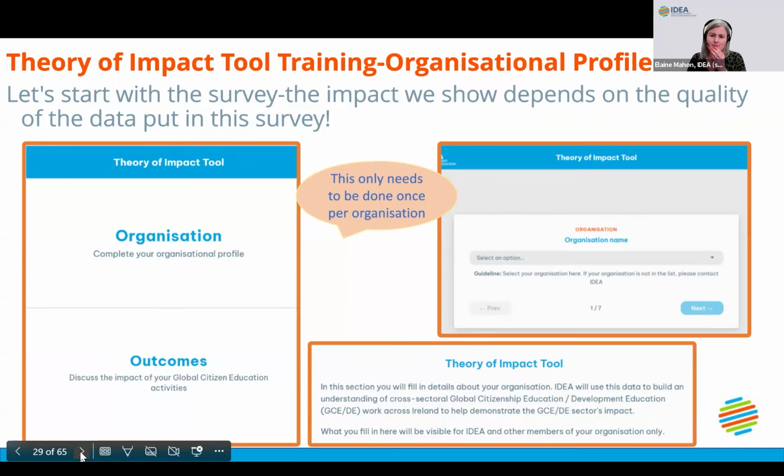When you go in, you'll be prompted first of all to search for your organization. All IDEA organizational members will be there. If you're missing, or if there's an issue or you're misnamed, you can let us know, but everybody should be there already.